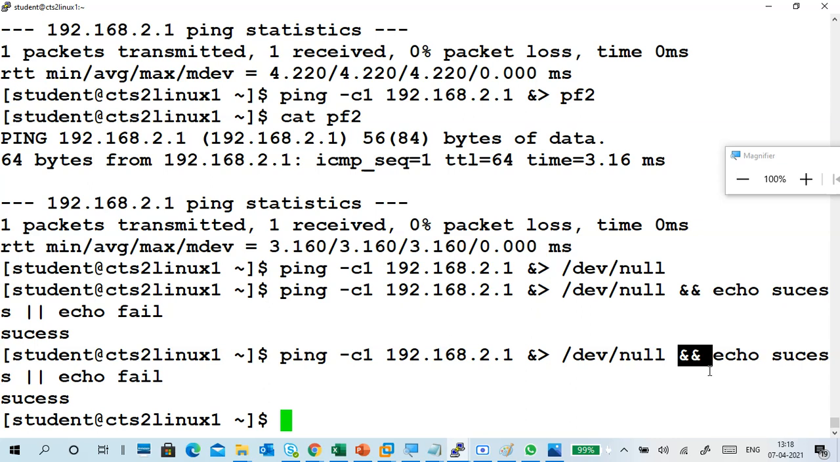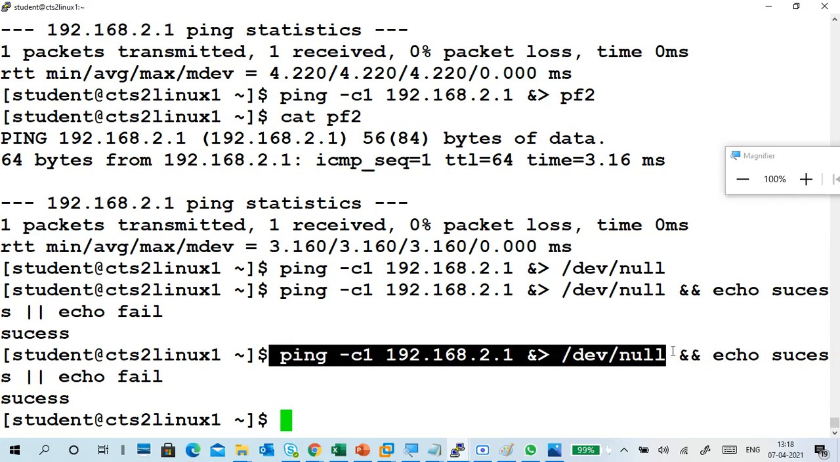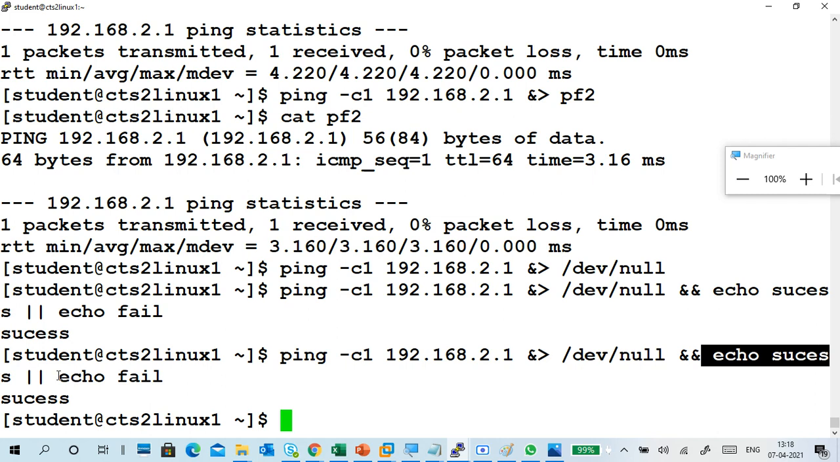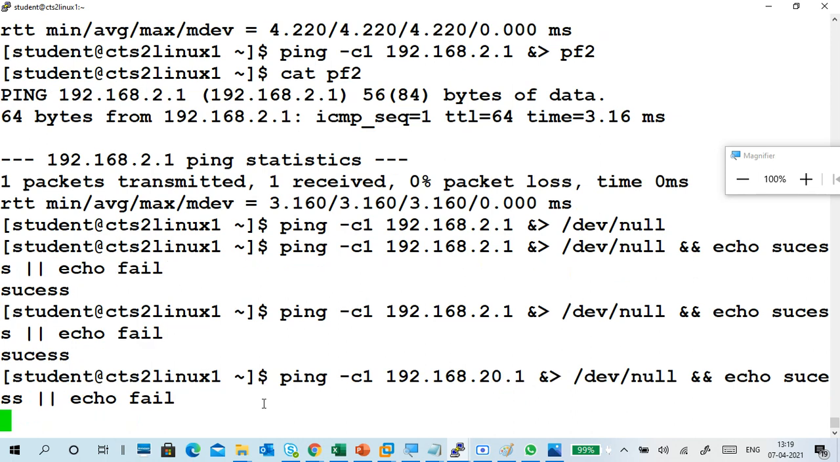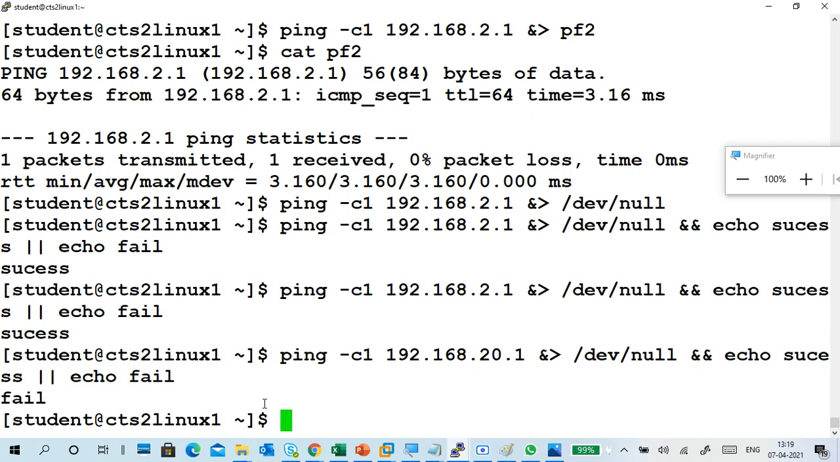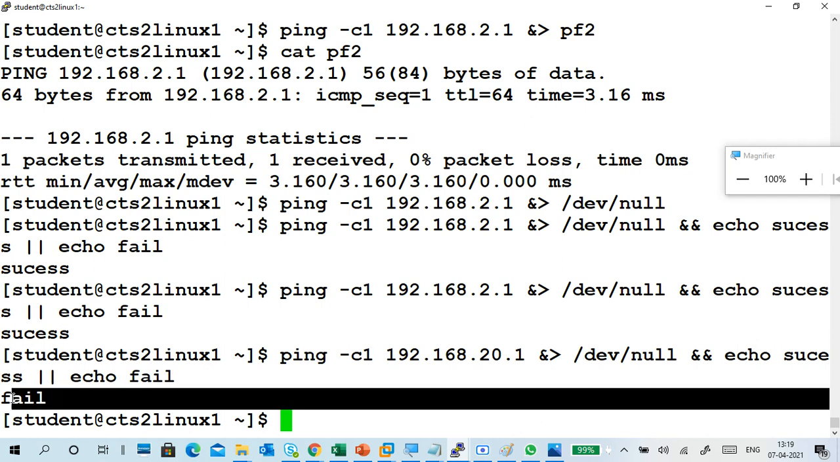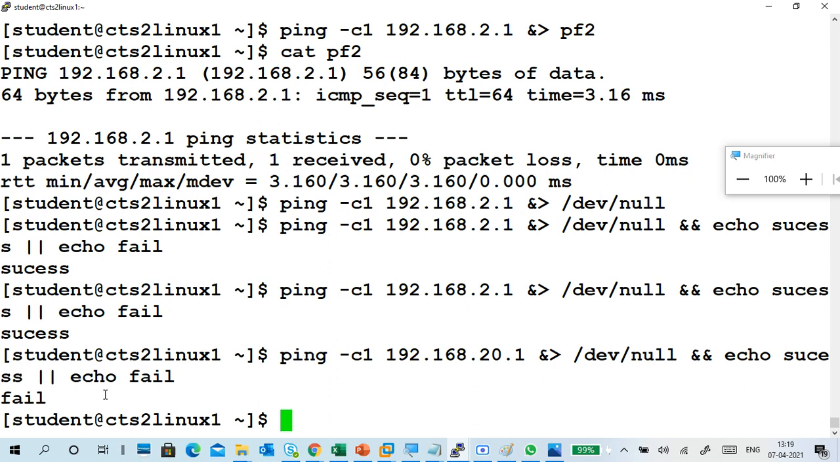This is the AND symbol, logical AND. It means if this is successful, print success. If it is not successful, print fail. That's why it is pipe. For example, I'm changing this IP address. I put 20.1. Now 20.1 is not there. It is a private IP address in my network. I don't have 20.1. My network is 2.1. So it is waiting. Fail. It is showing fail. Why is it unable to do it? So like this, we are able to use it.